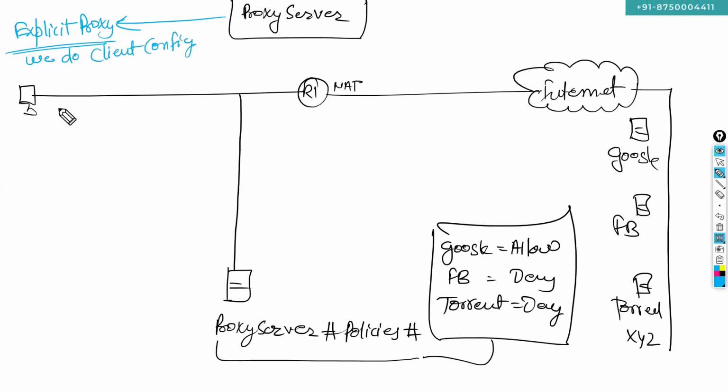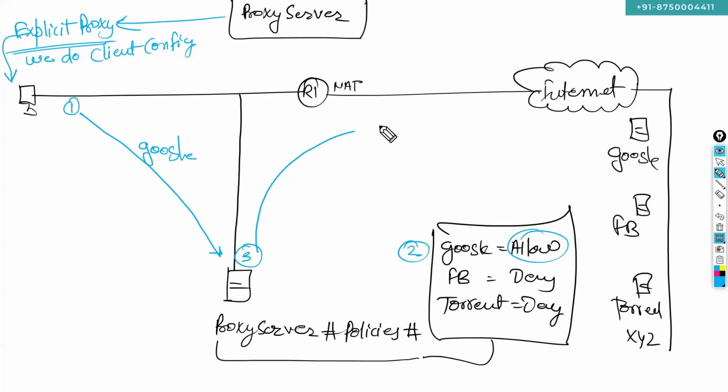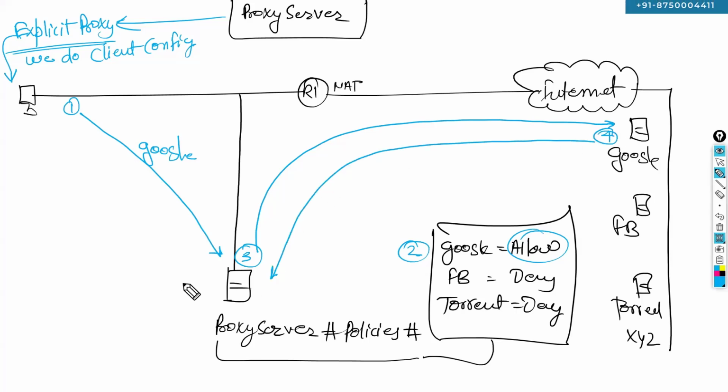So we configure the client that it has to send requests to the proxy server. Assume we have implemented explicit proxy. Now what will happen? The client will say, I am going to Google, I want to access Google. The request will come at the proxy. The proxy will check its rule. Yes, it is allowed. When it is allowed, then as the third step, the proxy will send the request to Google, Google will give a reply to the proxy, and the proxy will give the reply to the client.